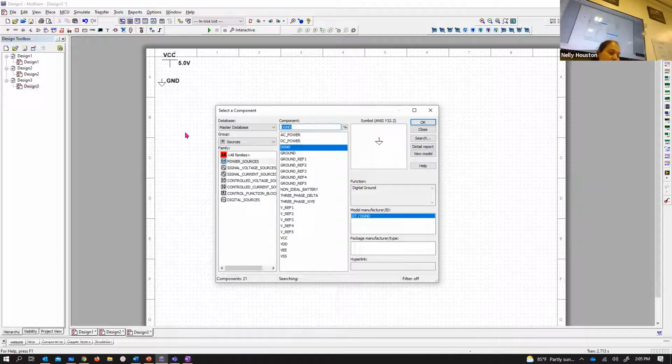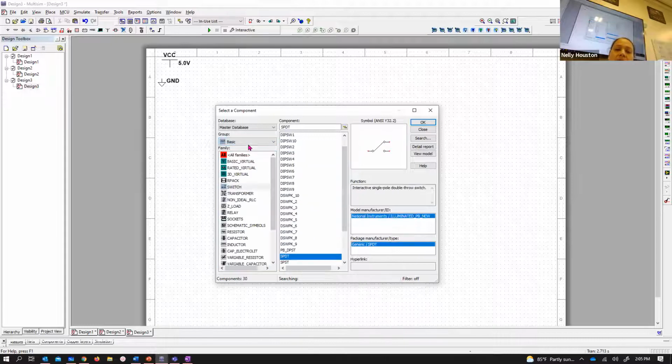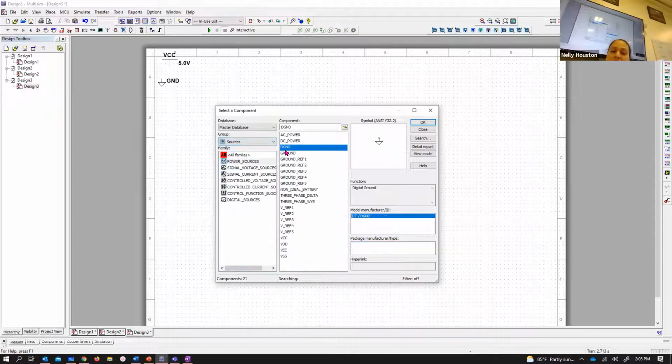And now we need switches. Switches are not sources, so we're going to have to change our group. Click on the group again, and let's change it to basic. The switches are basic components. Family switch, which is like the 5th one, 6th one down. You get it? Again, thank you. It's under sources, power sources, it's called digital ground.